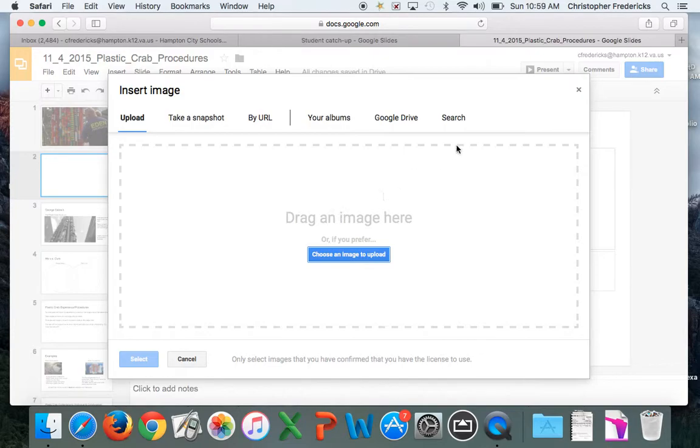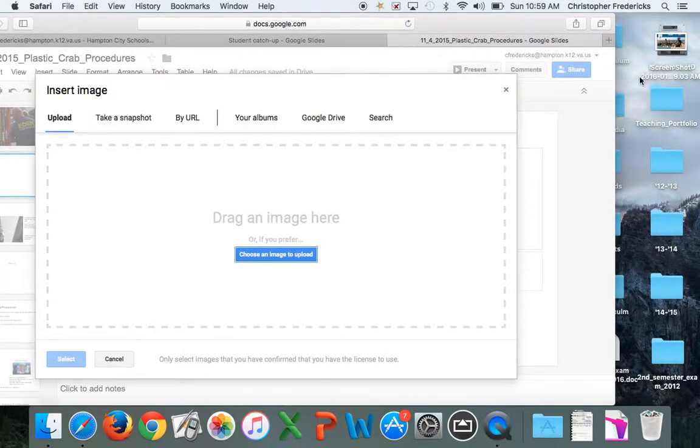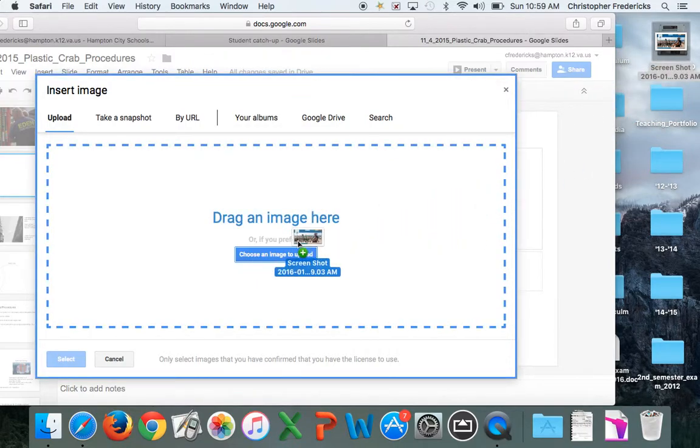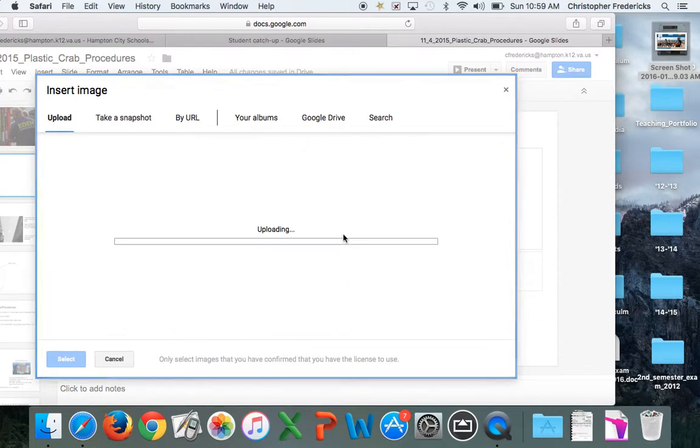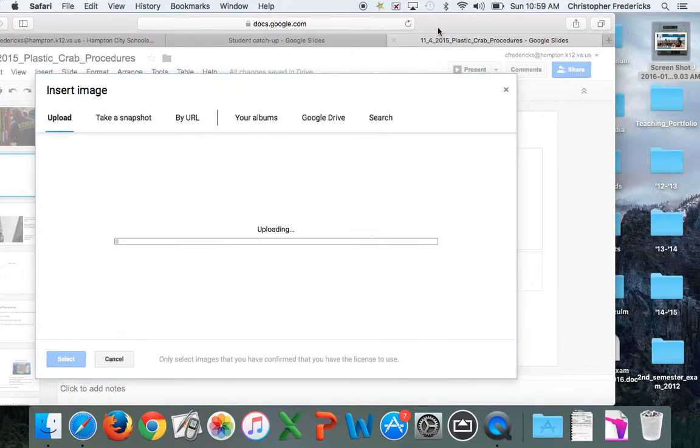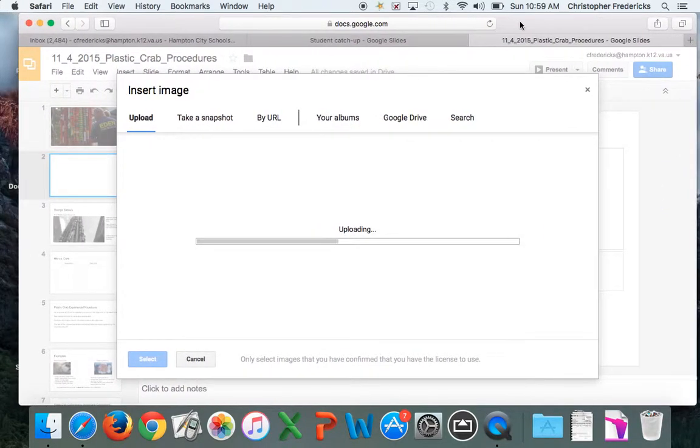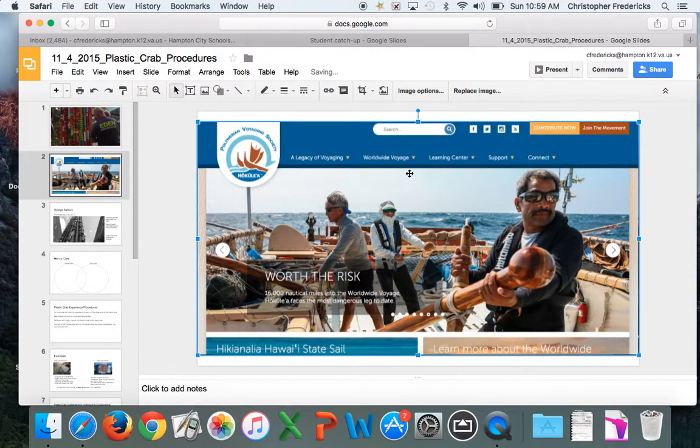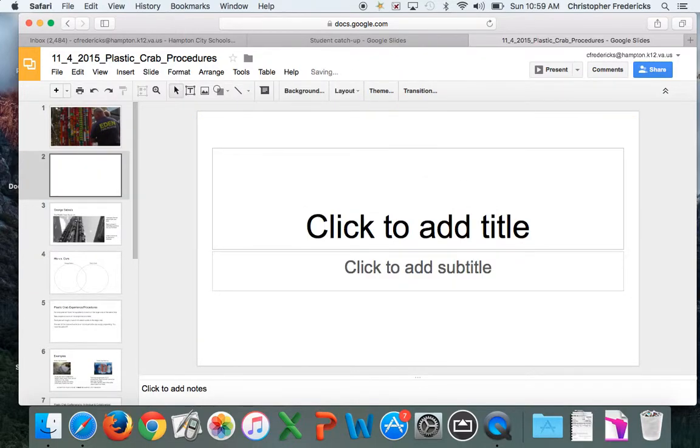Or it has a click and drag function, where if I took an image from my desktop, you'll see that the icon adds a plus symbol, and that'll automatically upload into the space. And all I would need to do is adjust the photo to the size requirements that I would like it to be. So I'm just going to get rid of that.